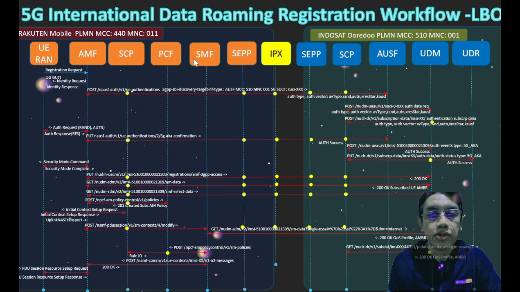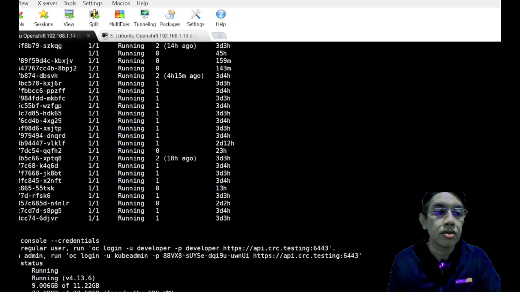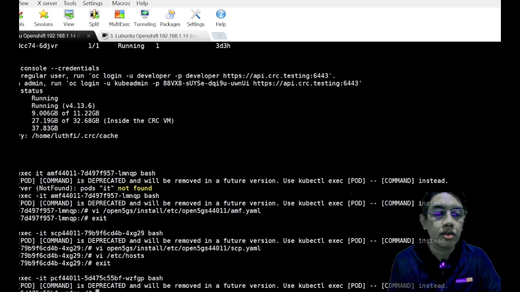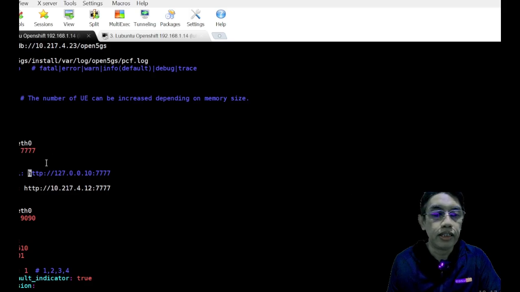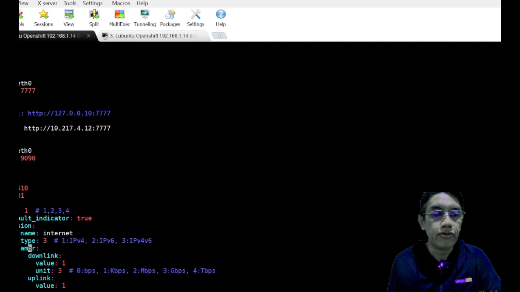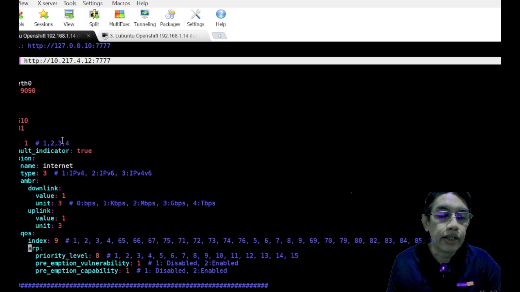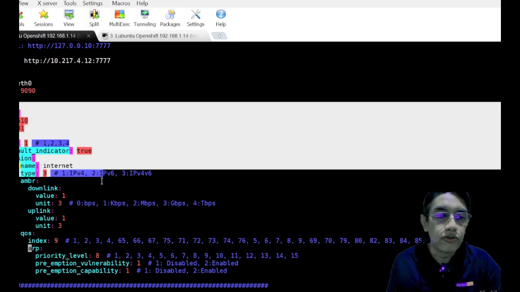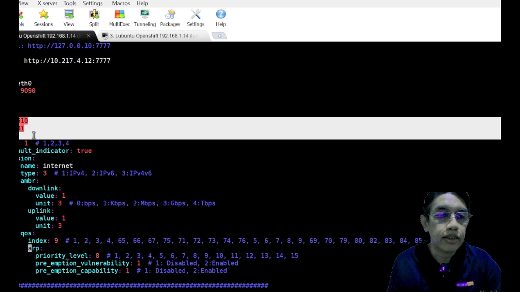The next one is we would like to see the PCF. This is the PCF configuration for the visited PLMN. We have here the configuration for the interface. Have the SCP as the gateway. And also here we have the policy configuration for the home PLMN slice.